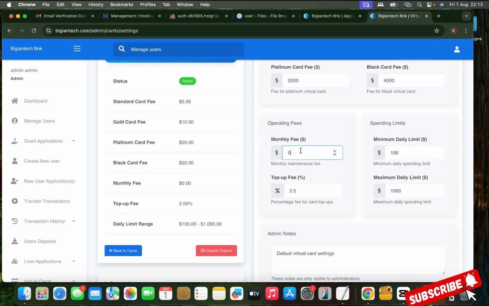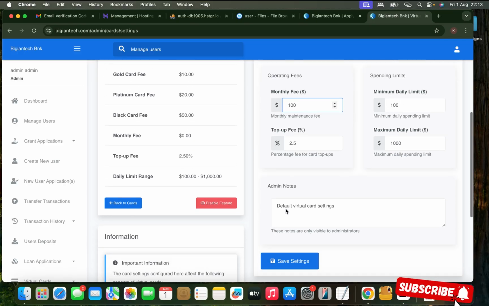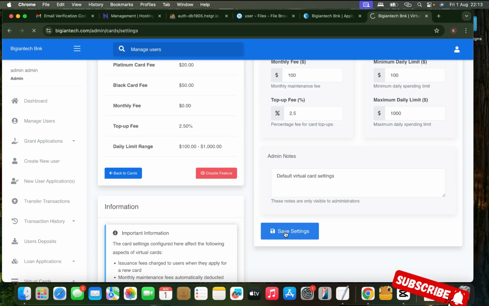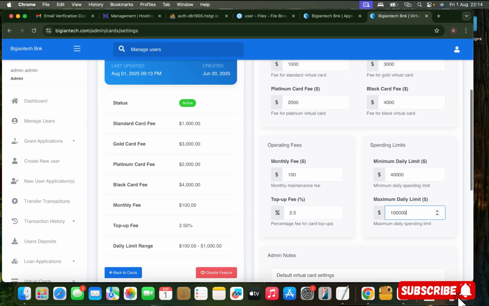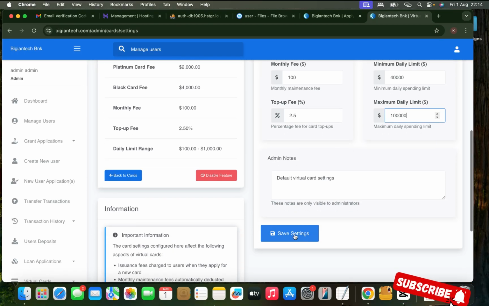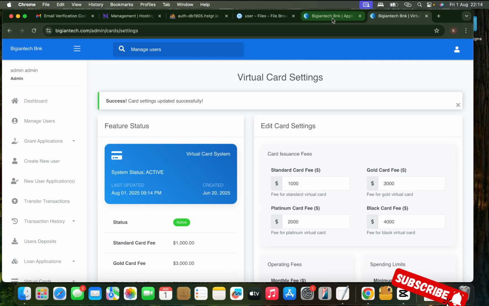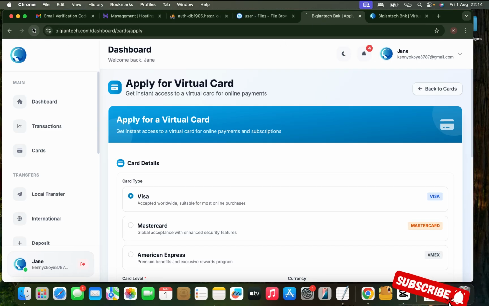Okay, so you can put this as, let me say, monthly fee. Good. Then you click on save settings. Now this is daily limit. The daily limit here should be, sorry, and maximum limit should be 100. So I'll click on save settings. I'll go back to the user section and reload here.